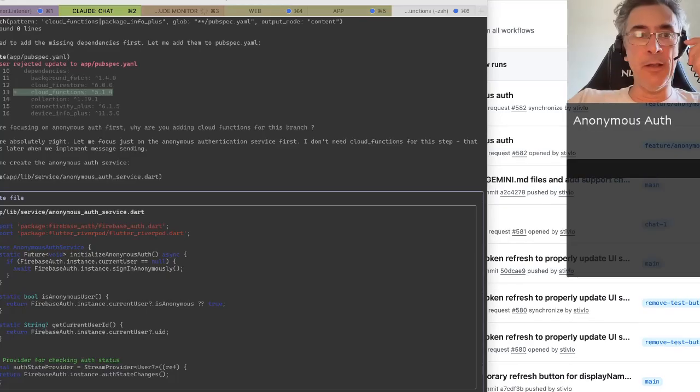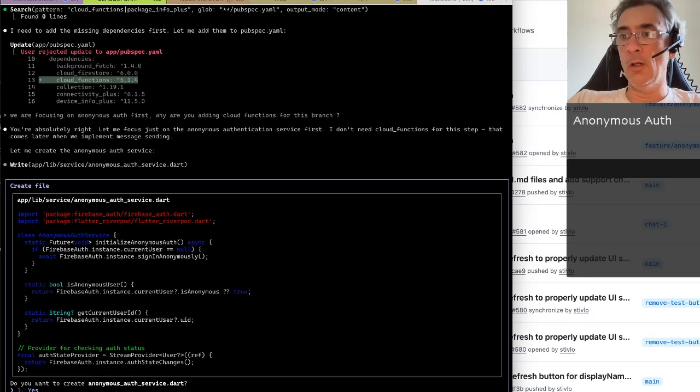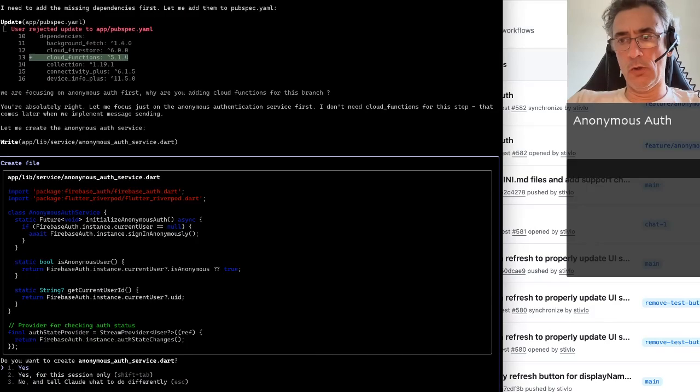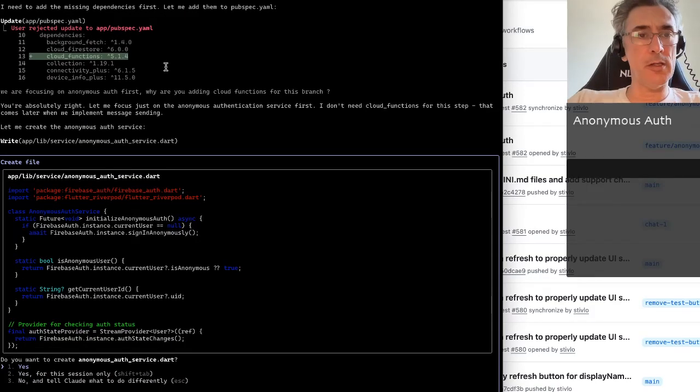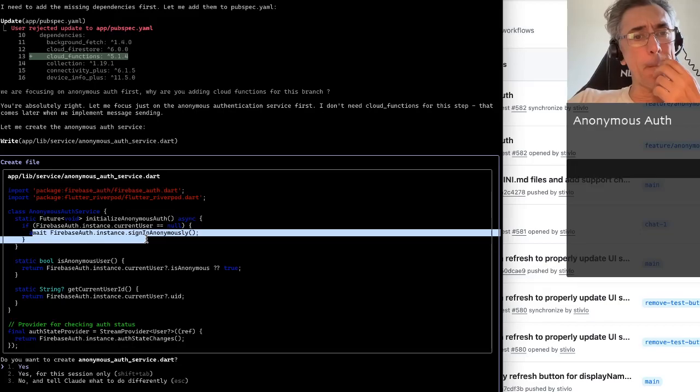Okay, day 59. Today I try to implement anonymous authentication. So we have the first suggestion about creating an anonymous host service. Let's have a look. Riverpod. So initialize anonymous auth, if there is no user. Is that how to do it?